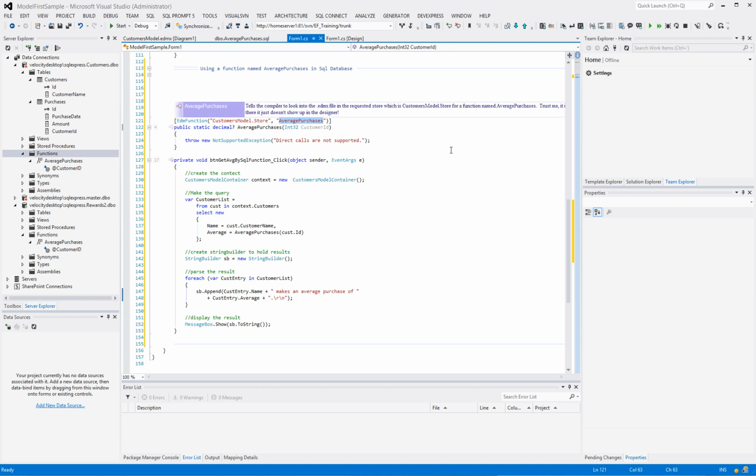Specifically, we're running 6. 6.0.0.1, I think, is what it actually is.